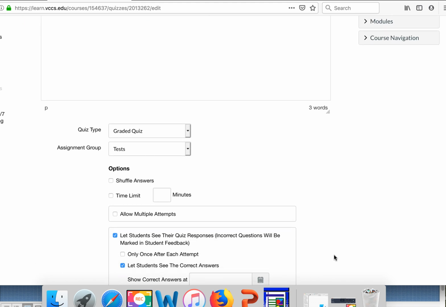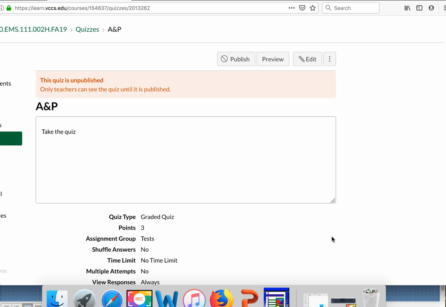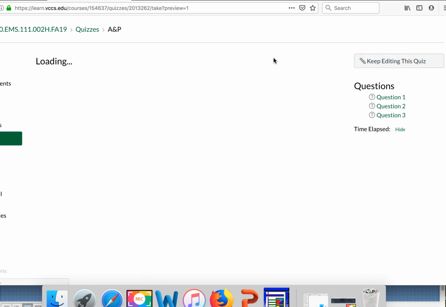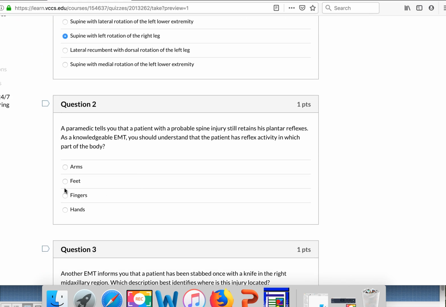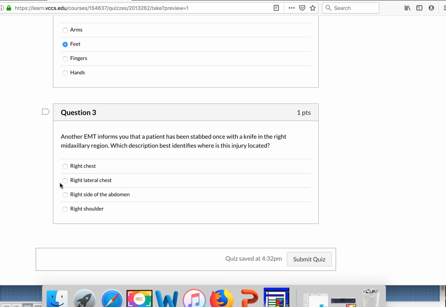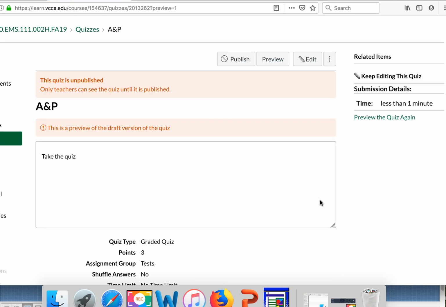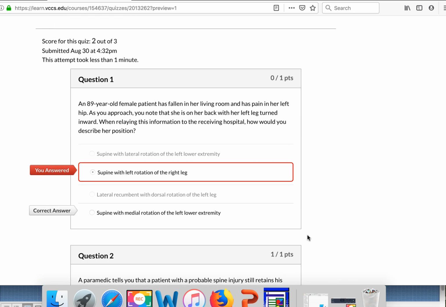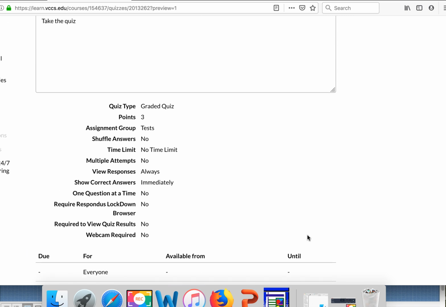Take the quiz, save it, and when we preview it, we'll see that it looks just like we thought. So I'll just quickly tap these things just so you can see how it's going to submit the quiz just like you're supposed to. And now I can see whether I'm correct or not, and it'll grade it for me.